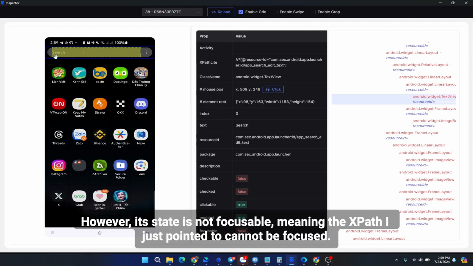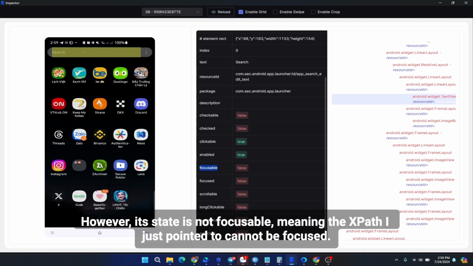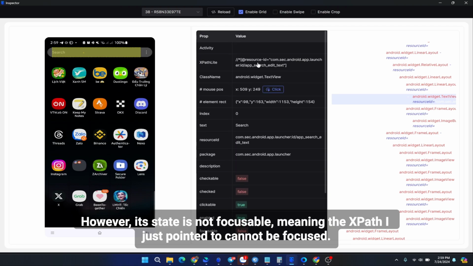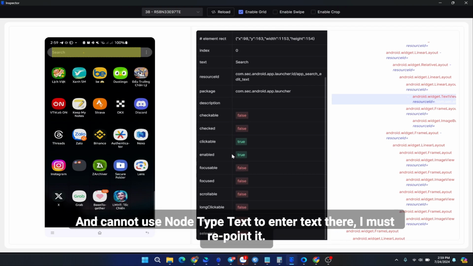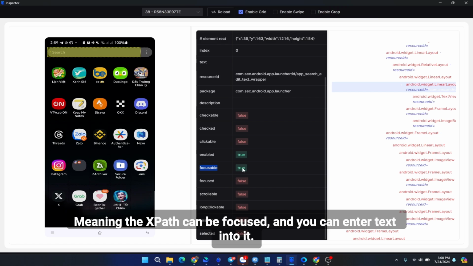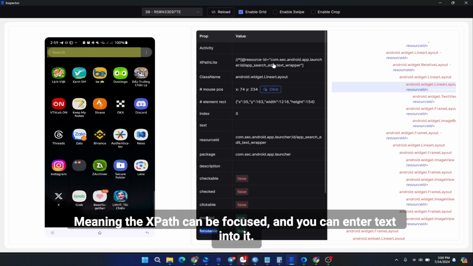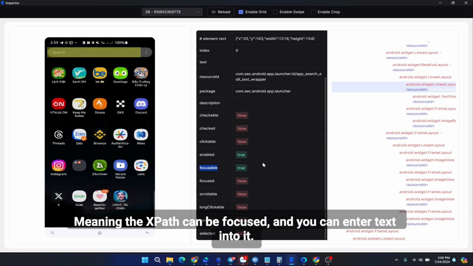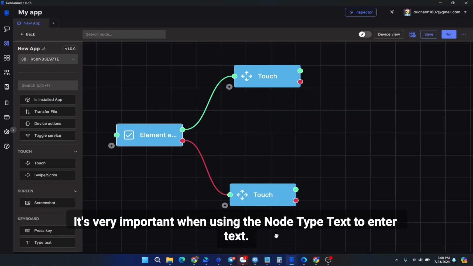However, its state is not focusable, meaning the XPath I just pointed to cannot be focused. And I cannot use node type text to enter text there, I must repoint it. Here, you see, when I point the whole yellow box is darker, the focusable state is true. Meaning the XPath can be focused, and you can enter text into it. It's very important when using the node type text to enter text.